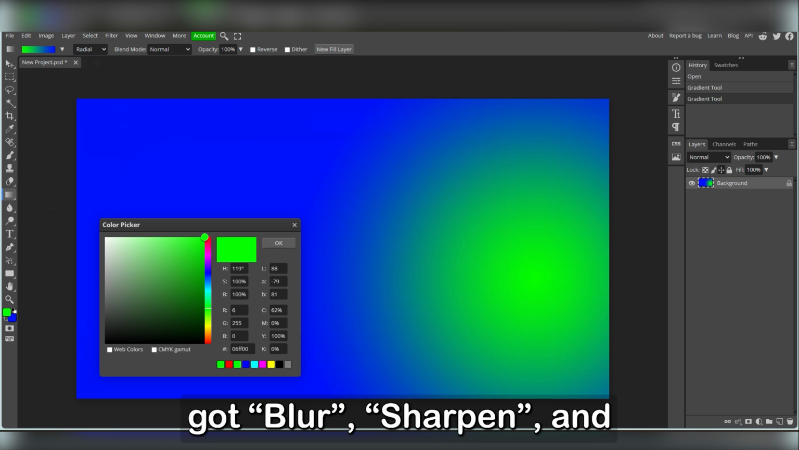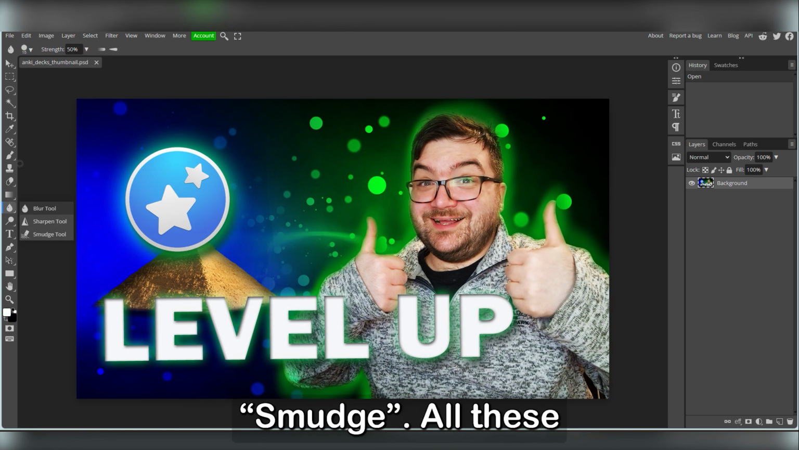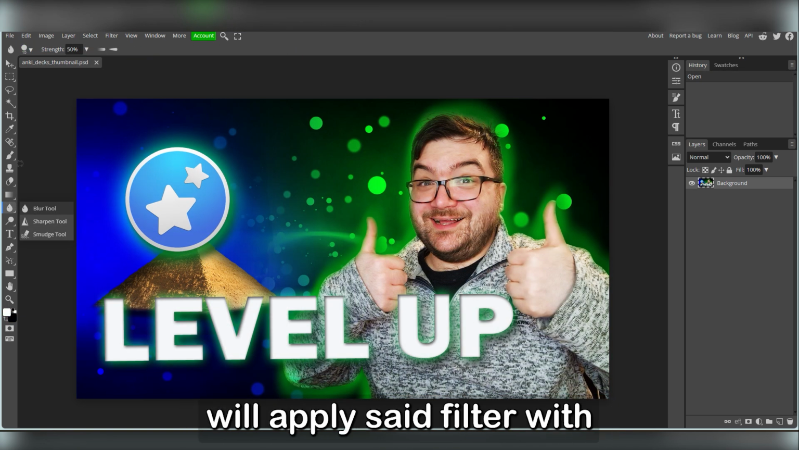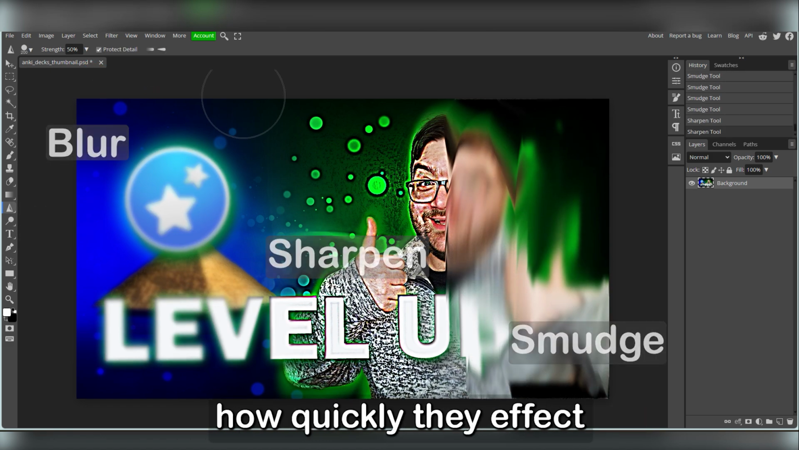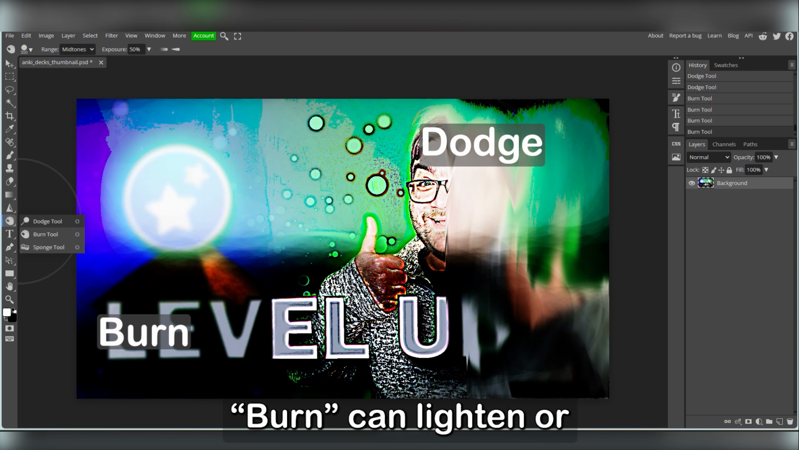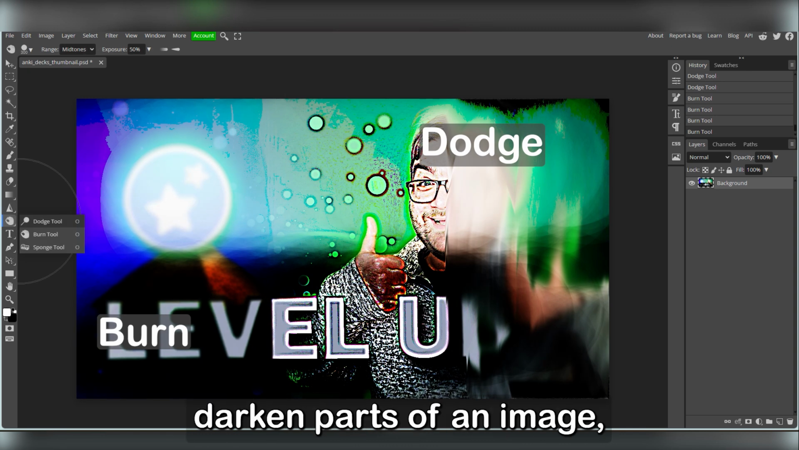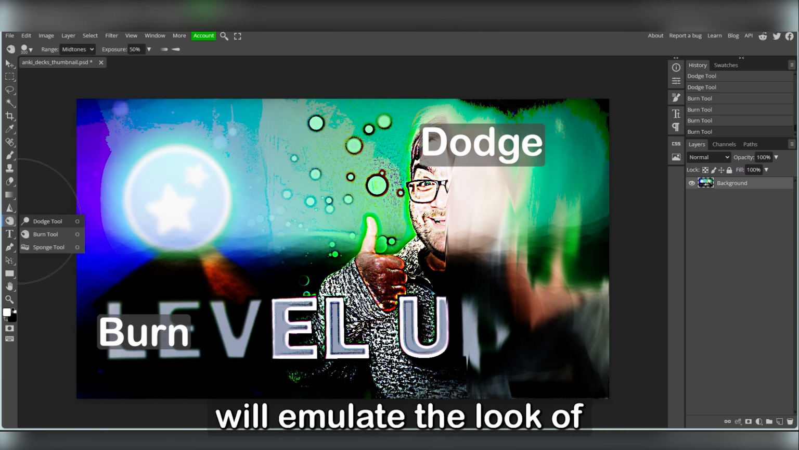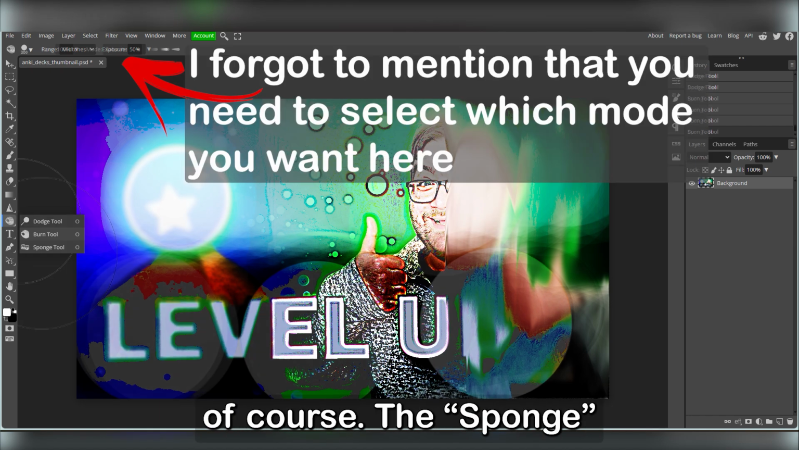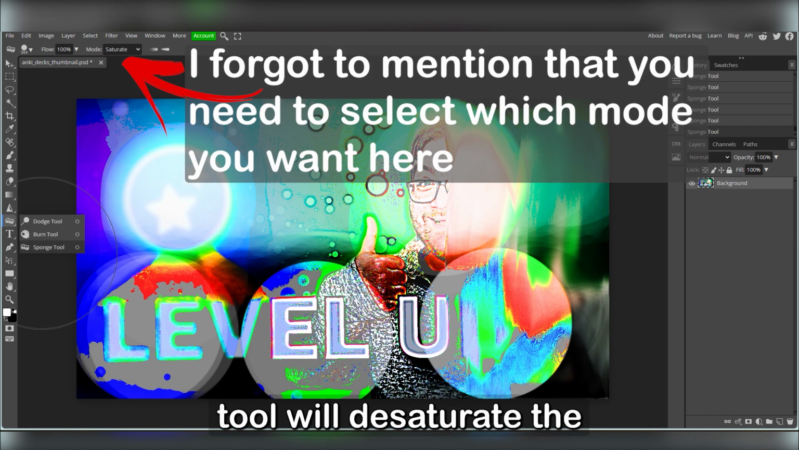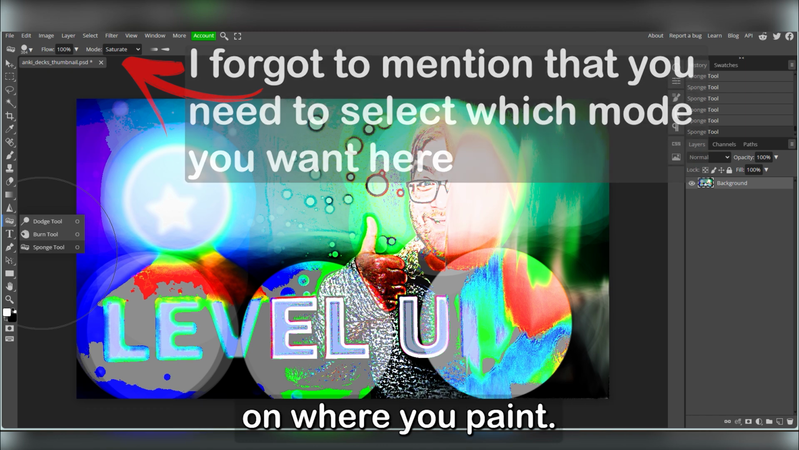Next one down, we've got blur, sharpen and smudge. All these will apply said filter with the stroke of a paintbrush. They all have the strength setting at the top so you can change how quickly they affect the canvas. Dodge and burn can lighten or darken parts of an image, but more specifically it will emulate the look of a flashlight or a torch, depending on the strength of course. The sponge tool will desaturate the image gradually depending on where you paint.